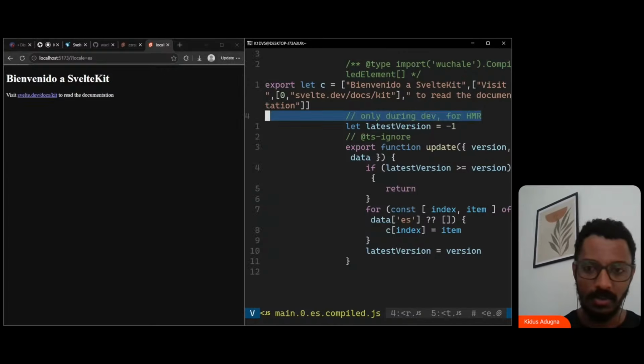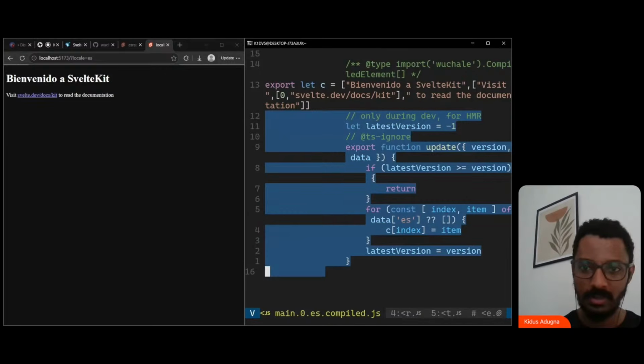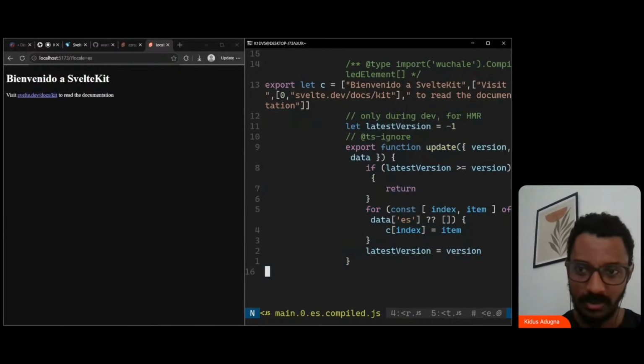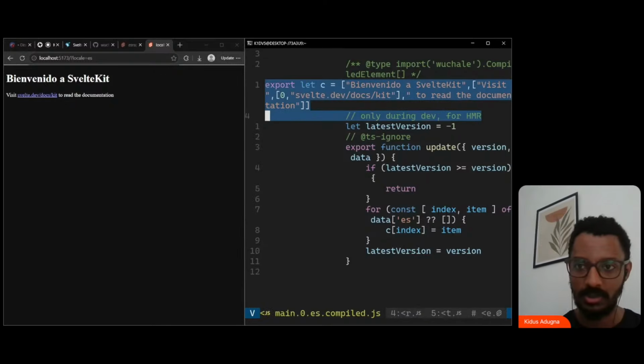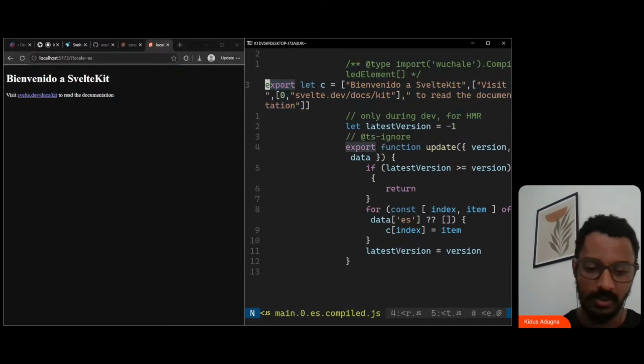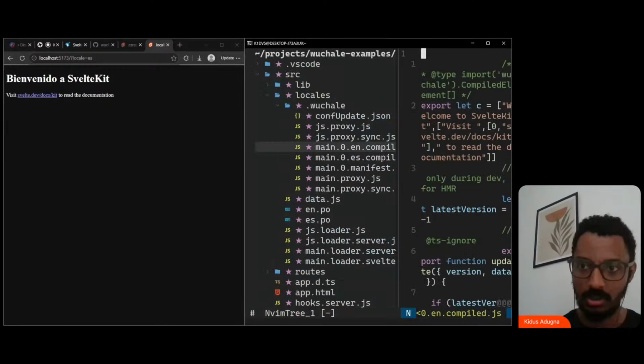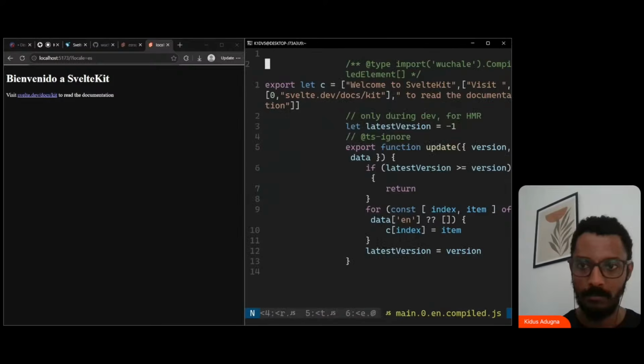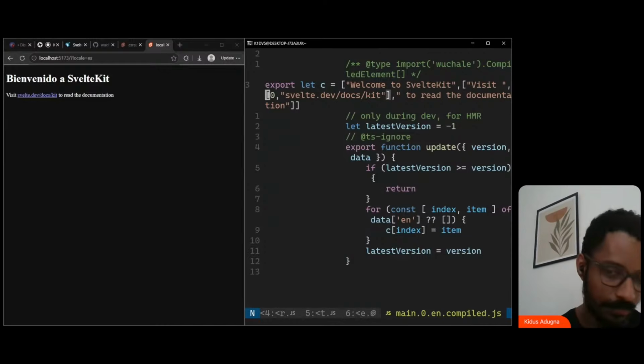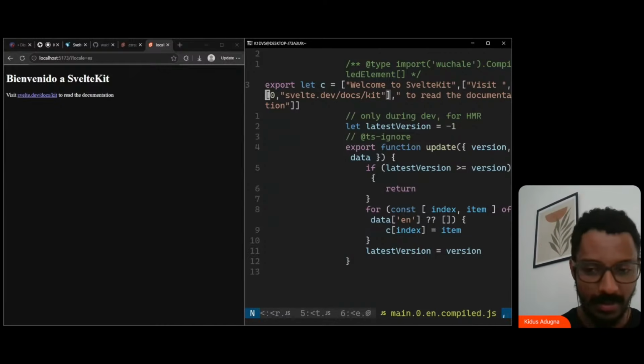This part is not relevant. It's just for development HMR purposes. I'll show you this, but what gets compiled for production is just this for Spanish, and for English it's the original one, this one, right? So now we have the basic working.